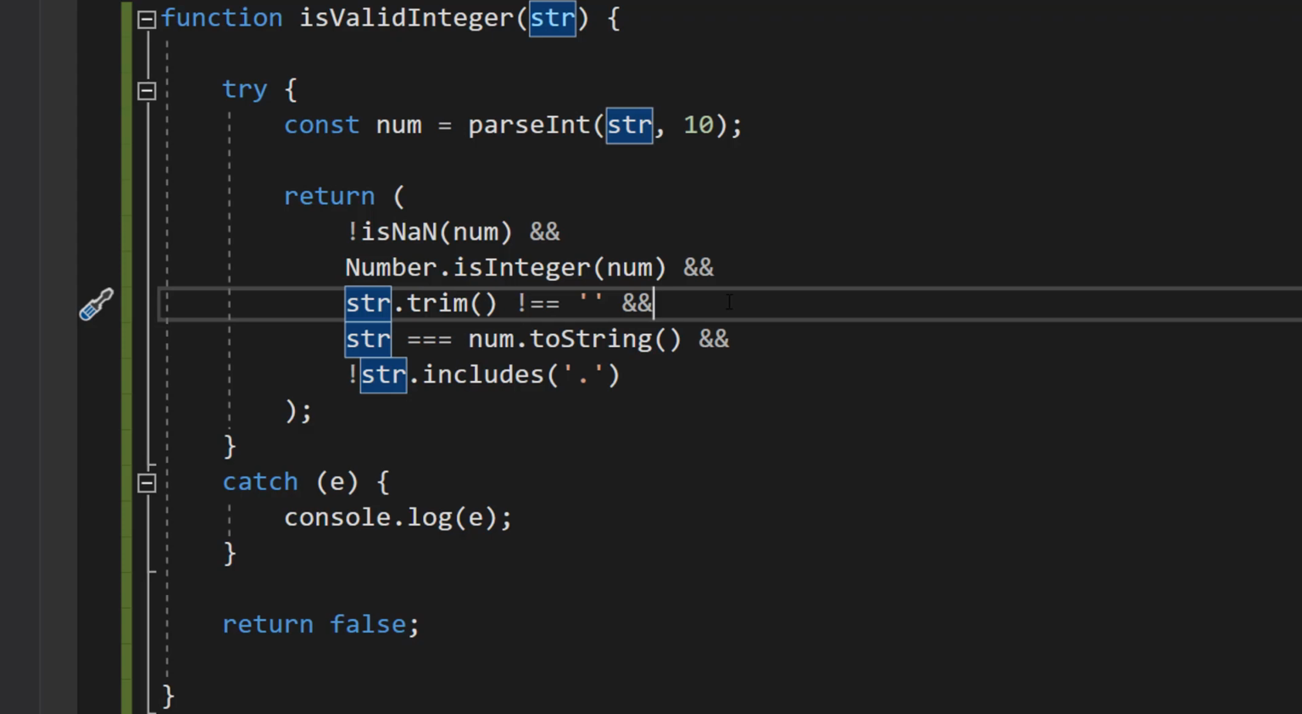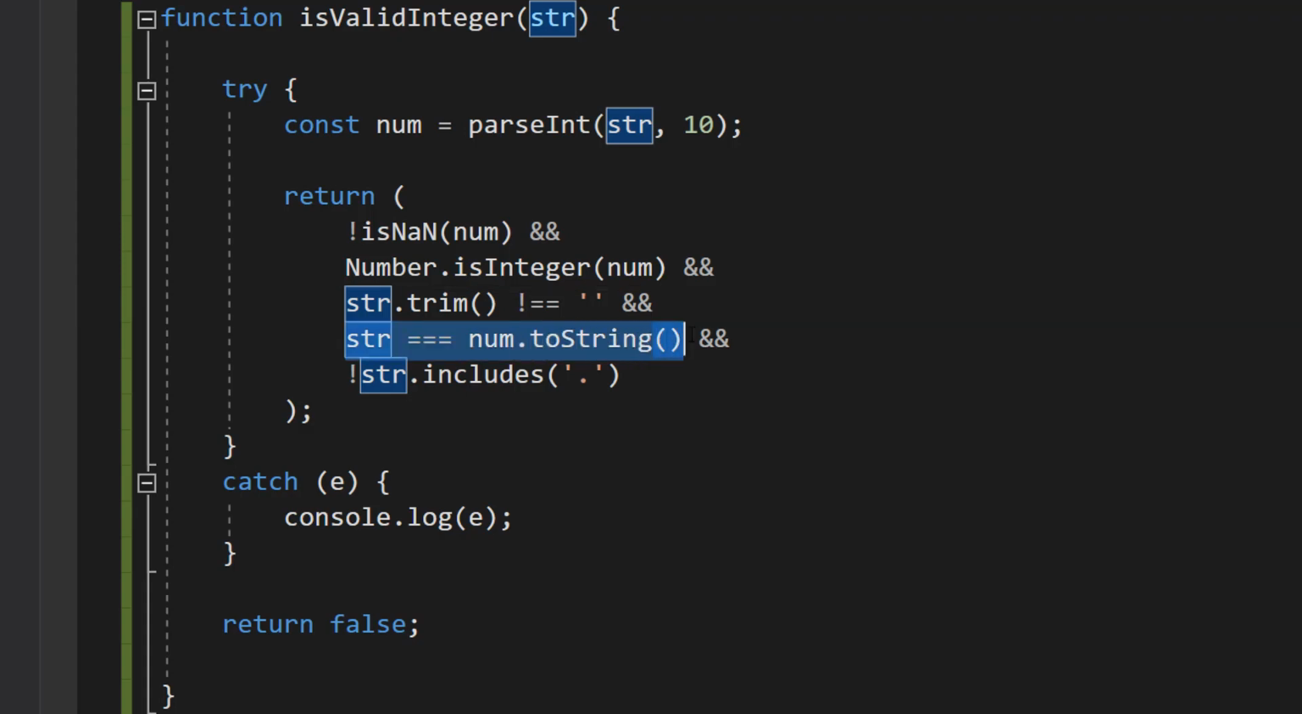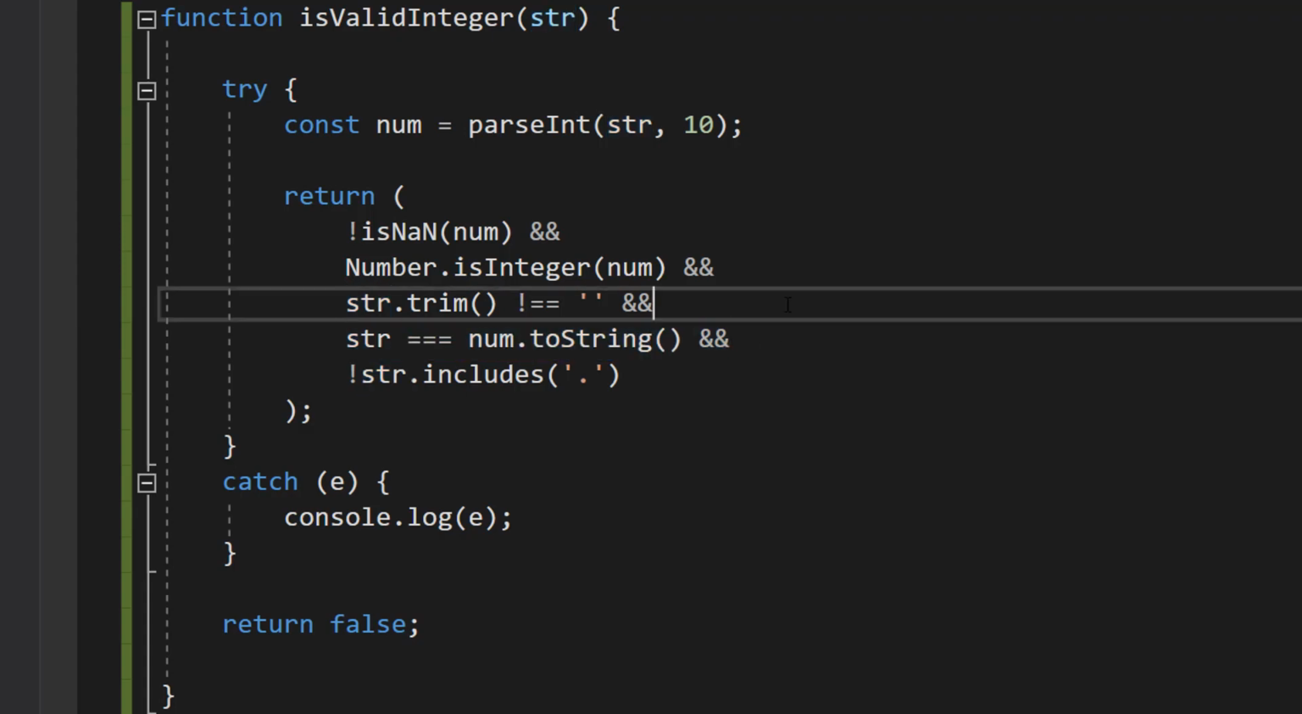Even imaginary numbers, which you might think are clearly just something up in your mind, actually do have numbers. Then we do str triple equals num.toString() and &&. This condition is needed to check if the input string and the parsed number have the same value. If they are not equal, it means that the input string contains leading zeros, which could be like a bunch of zeros before the number 5, instead of just being the number 5. This is to ensure we don't have any zero padding on the front. Now, we can have zeros after, that's fine. But beforehand, that's not a valid integer.